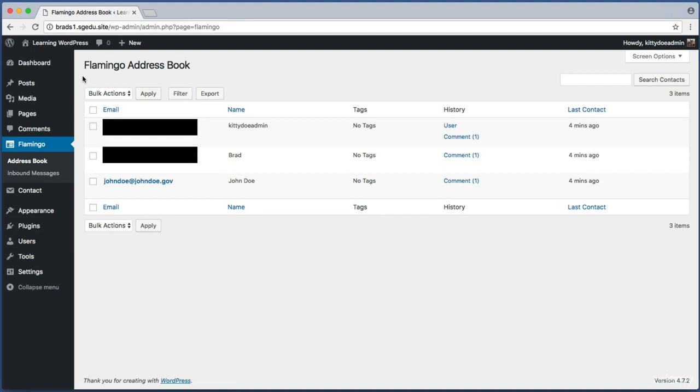Now, in my opinion, this screen is not very useful. So this Flamingo address book screen lives up to its name, and it simply shows you a list with people's name and email address, and these are all of the people that have either left a comment on our blog posts or have filled out our contact form. Again, I don't find this screen to be particularly useful. The real power of Flamingo is located on another screen.